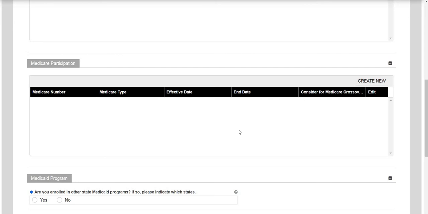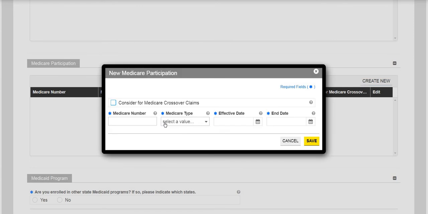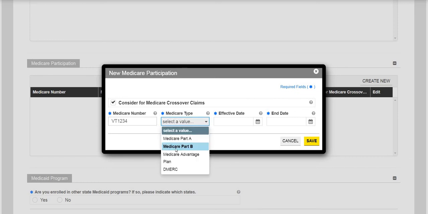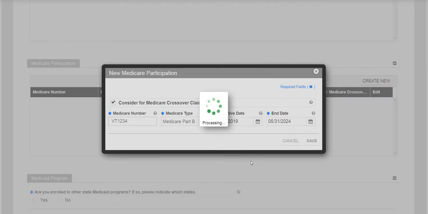As you may remember from the very beginning, the first page, we indicated that we are Medicare enrolled. So this is where we're going to have to enter in that Medicare information. So I'm going to hit Create New to start a new entry. I'm going to provide first a checkbox here that says I do want to be considered for Medicare crossover claims. I'm going to enter in my Medicare number, which type of Medicare I'm enrolled with. So I'm going to say that I'm Medicare B enrolled, the effective date, and the end date of that enrollment. Once you've completed all the fields, you can hit Save.